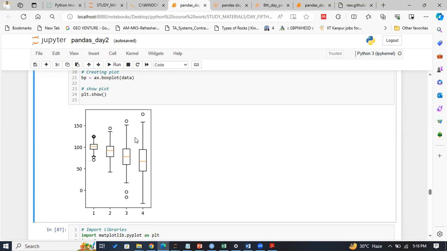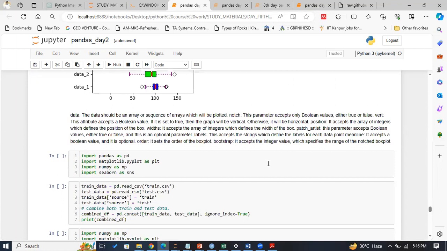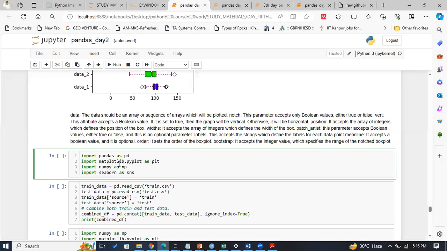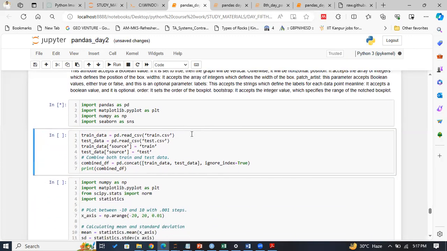Okay, I will show you some other features of this. Import pandas as pd, import matplotlib as plt. You have seen import numpy as np. You have read about these three libraries. Now import seaborn as sns. What is the use of seaborn? It is used for statistical analysis.